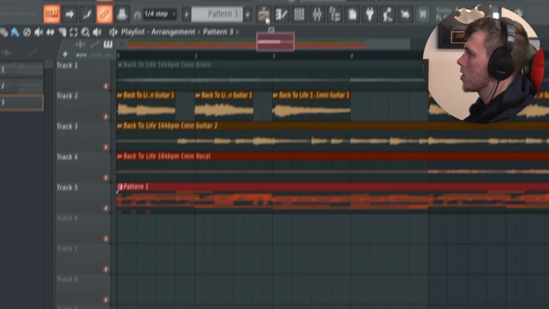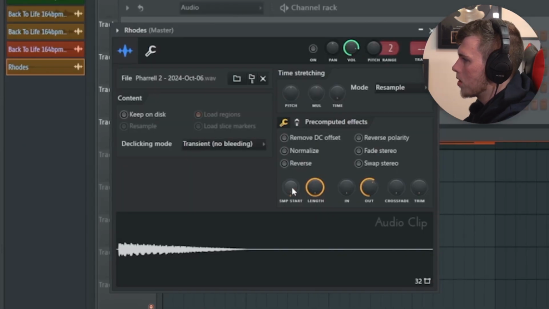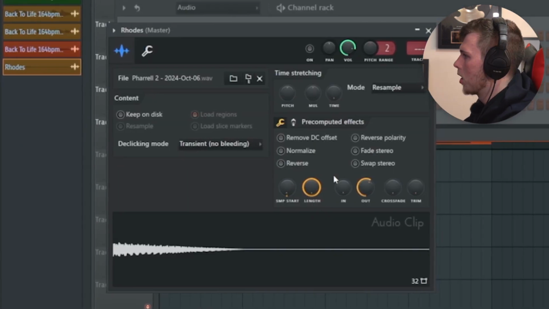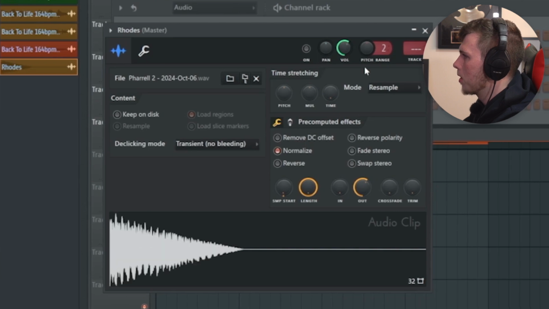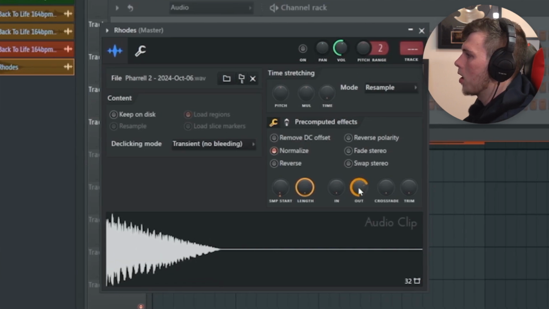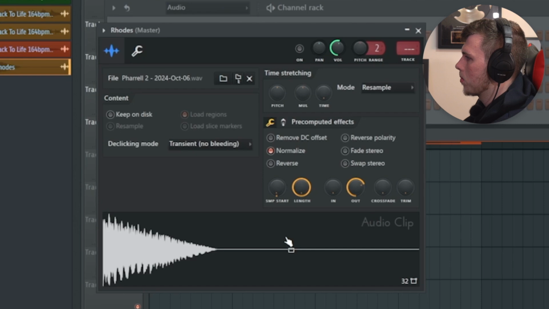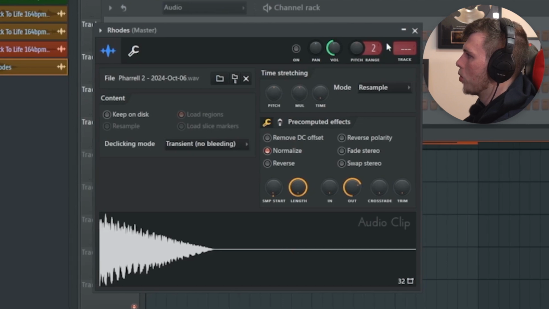I want to drag this sample into the playlist. You go and increase the sample start offset, which trims out the start. I went and lowered the volume a little bit and then clicked normalize. And I also increased the out, which makes it a shorter sample. And you have your own Rhodes sample like that.